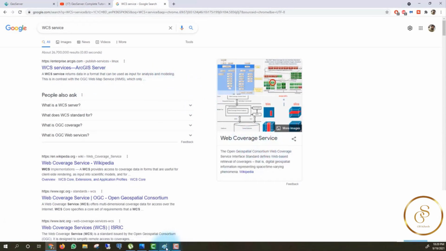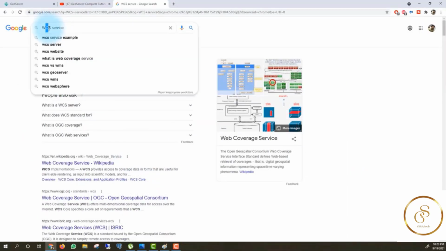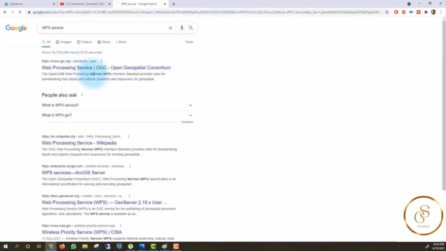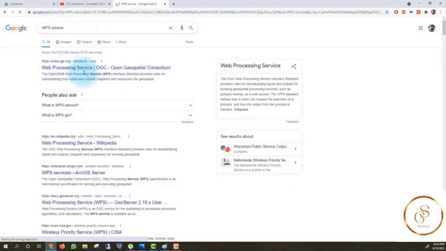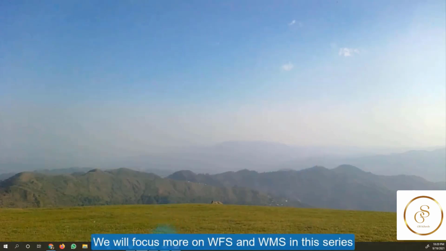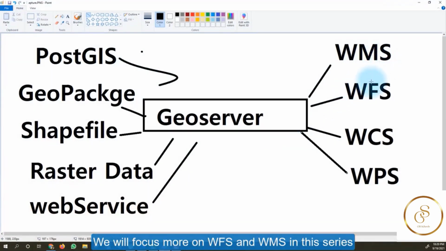This is the definition of WCS. When we talk about WPS, it is referred to as Web Processing Service. A Web Processing Service specification is an international specification for serving and executing geospatial processing on the web. So the information related to this will be available to you through Google, but we will focus more on our WFS and WMS services in this series.